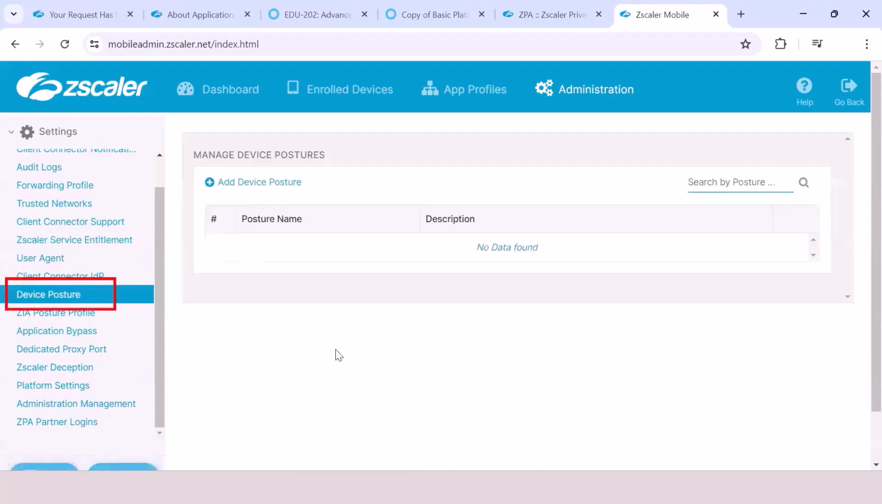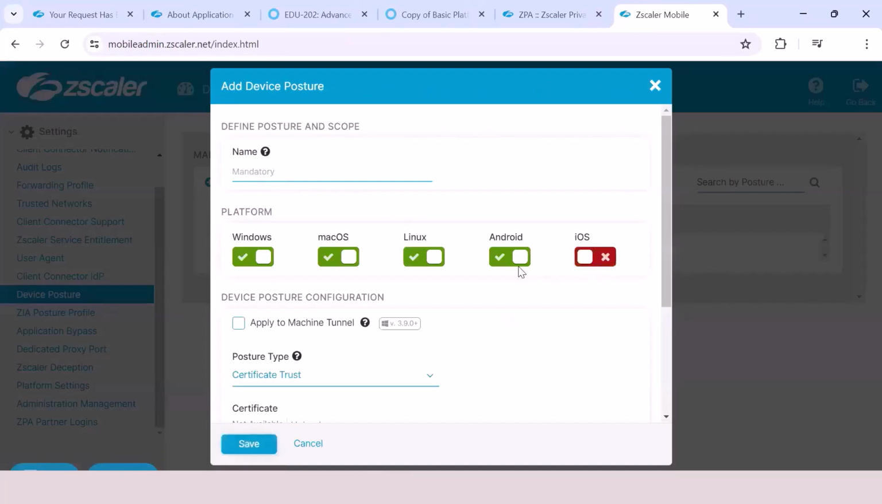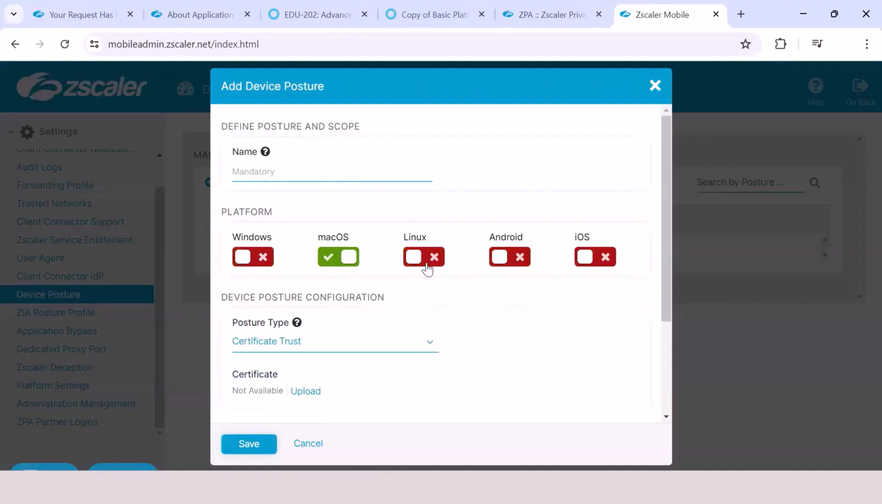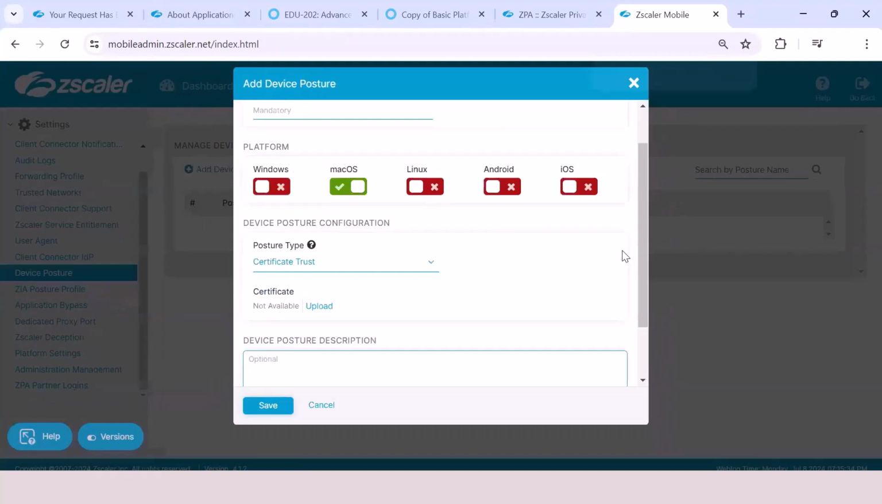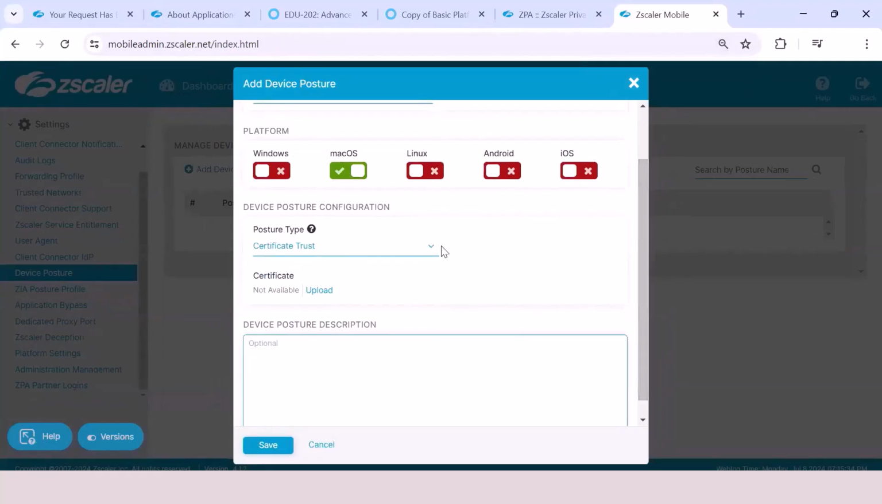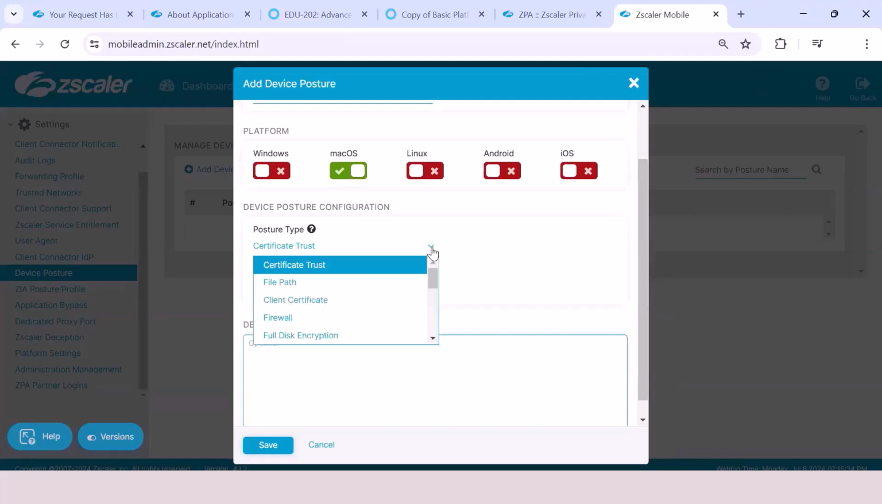Device posture gives me the ability to fingerprint processes and information about the endpoint that I can then use as criteria within Zscaler Private Access and Zscaler Internet Access. We can add a new device posture and define its scope. Here, as you can see, we can select the platform, which is Mac OS in this case. Come out of here, and I'll look specifically at a Mac OS device. So I can look at certificate trust, and I can upload a certificate. And we're saying, does the machine trust this certificate? So you might put your internal root certificate authority in there, or an intermediate certificate authority that is issued to the device.